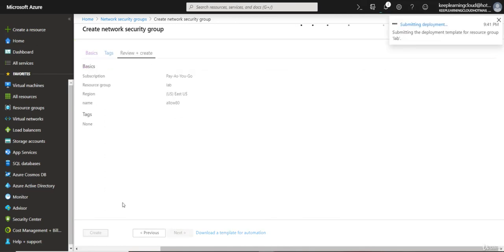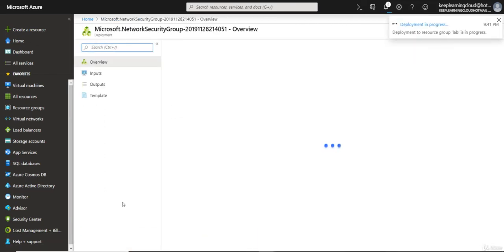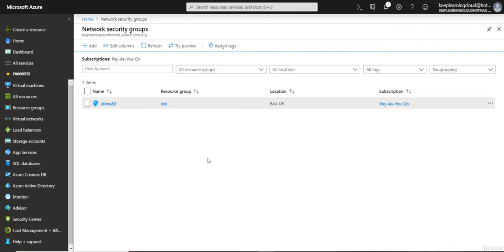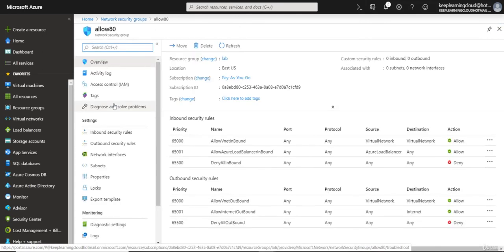It takes less than a minute to show the network security groups on the screen. So my network security group called allow 80 is now created. Let's click on it and look into the options we have here. As we discussed earlier, we have the 2 security rules called inbound and outbound, and there are 3 rules in each one of them. As you see, there's a deny rule right here which has a priority of 65500.